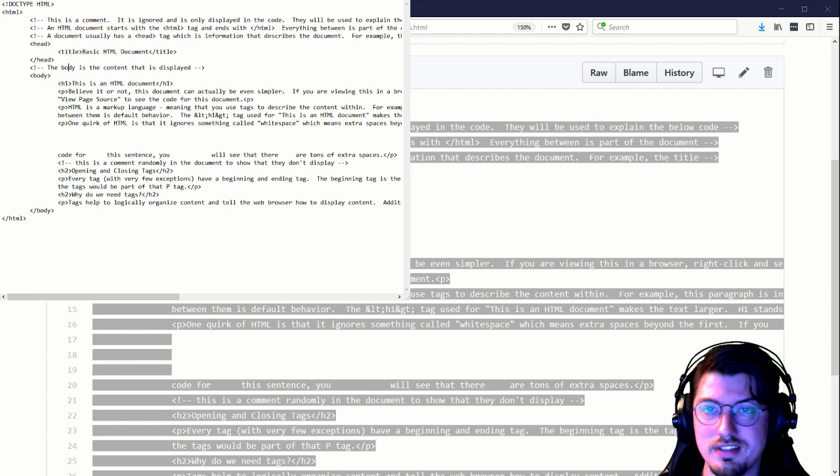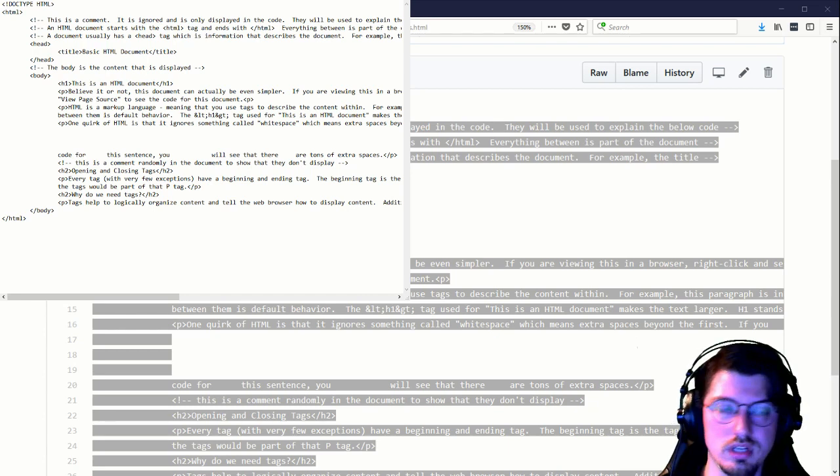Then what you want to do is save your document. So you click on File, Save, and you're going to want to save your file name. You can name it whatever you'd like, but I highly recommend that the extension, the name after the period, is .html. I just named mine test.html.